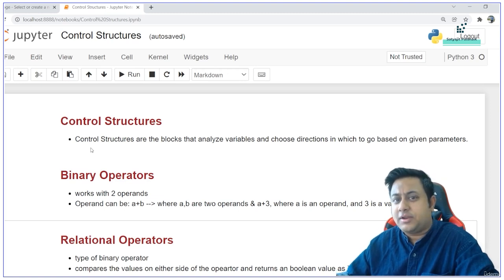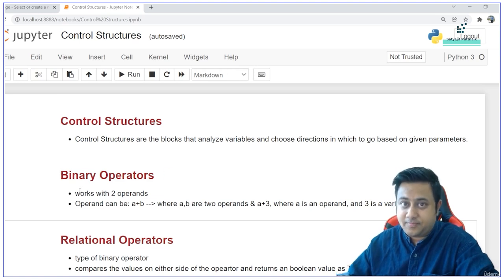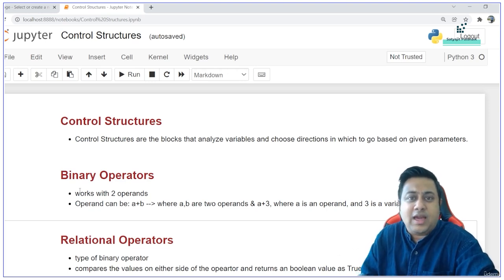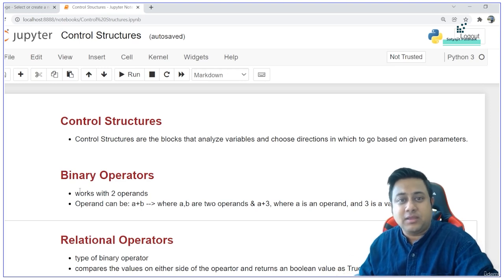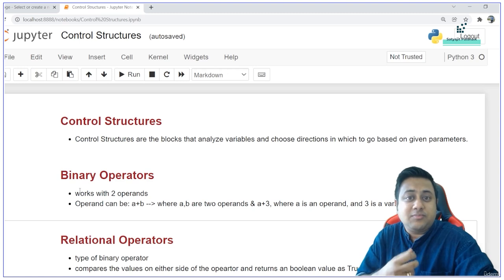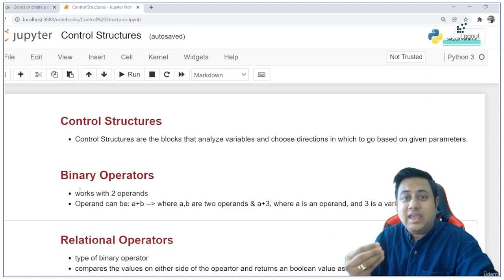What is a binary operator and what is a relational operator? Let's try to understand that. Binary operators work with two operands. What is an operand? For example, you are dealing with an arithmetic equation a plus b, or else c equals a plus b. So here a and b are two operands. Just imagine you are doing a plus 5 or a plus 3. Here a is an operand and 3 or 5 is a constant, or a hard-coded value.